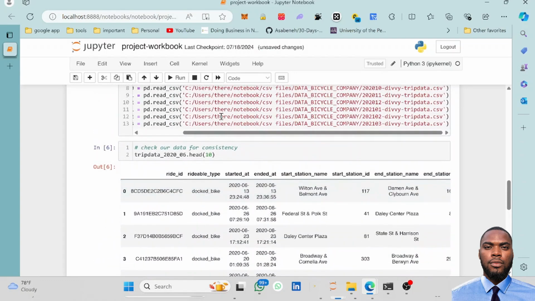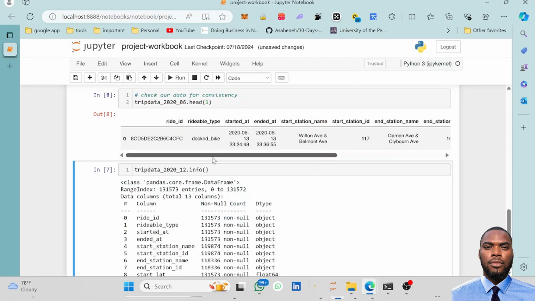Are you guys done with that? Have you imported all of them? Why is your tax so many? Why did they put so many things here?